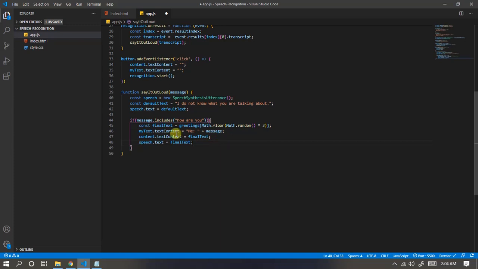Now we need to add a second condition. So I'll just copy paste it. Else.